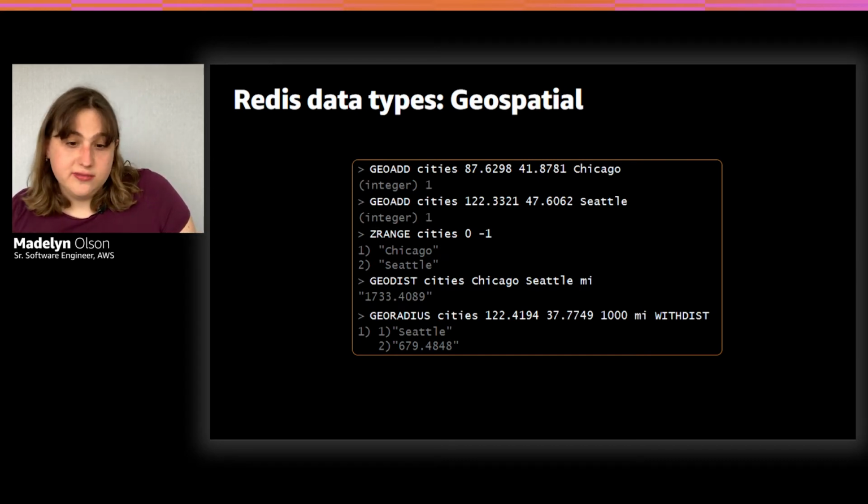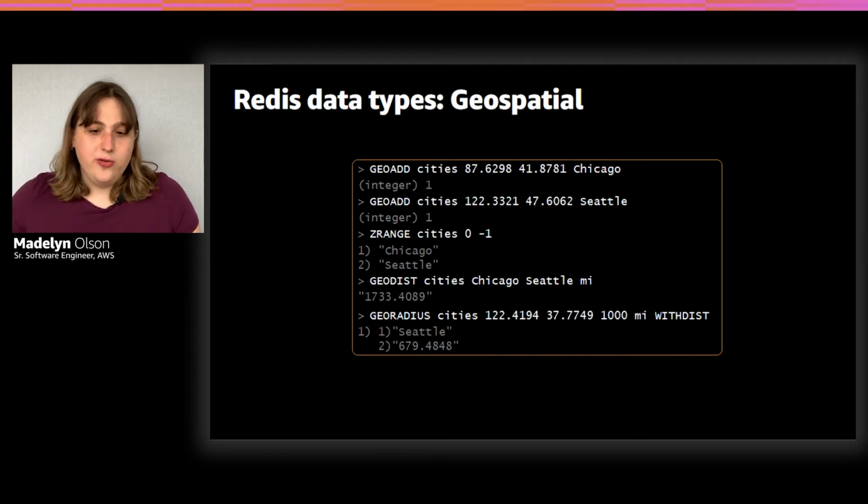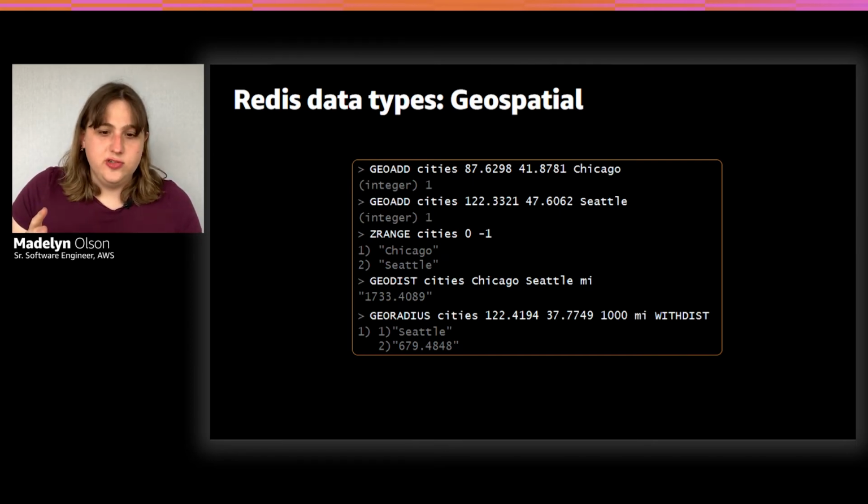It's only 680 miles away. I think it's actually just south. And WITHDIST allows you to also provide the distance. But you can also say WITHCOORD, so it actually gives you the coordinates in the response back. This is a very powerful command that really allows you to specify what you want to get out. It makes it very flexible for solving whatever problem you want.